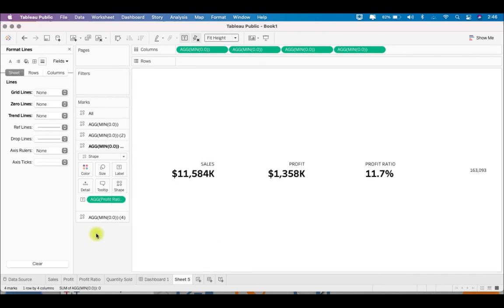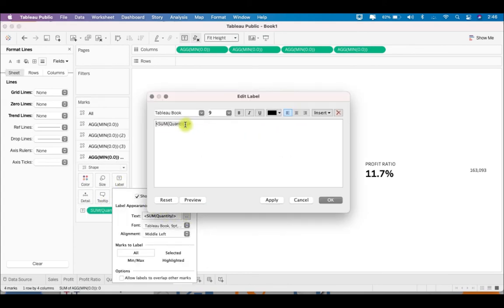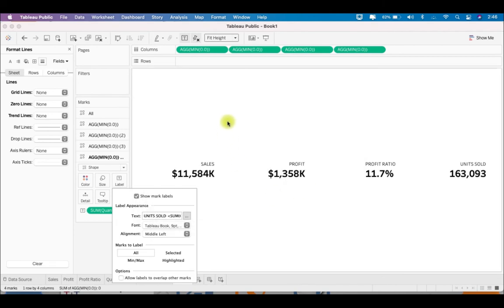Okay, and then the last one, this is the units sold. Okay, this will be 10 point and right oriented, then sum of quantity. Tableau semi bold, 20 point, click OK.